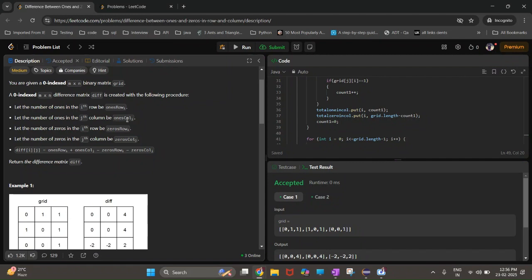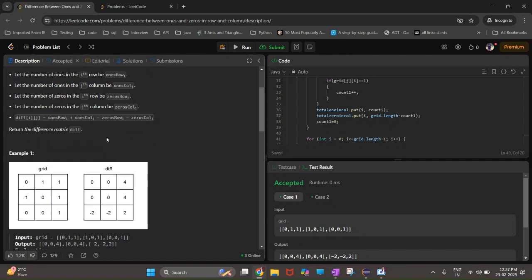be this variable, and the number of zeros in the row and the number of zeros in the column. So what you have to calculate for that row and column is the difference: the number of ones in that row plus the number of ones in that column, minus the number of zeros in that row minus the number of zeros in that column.